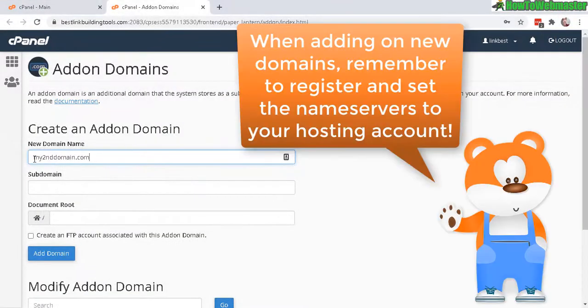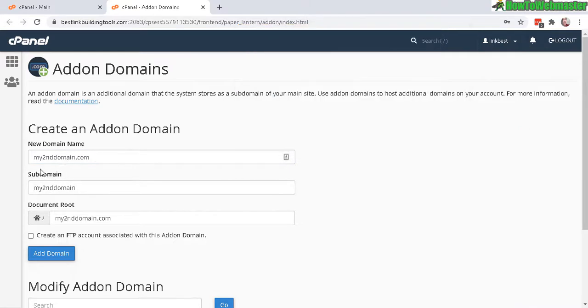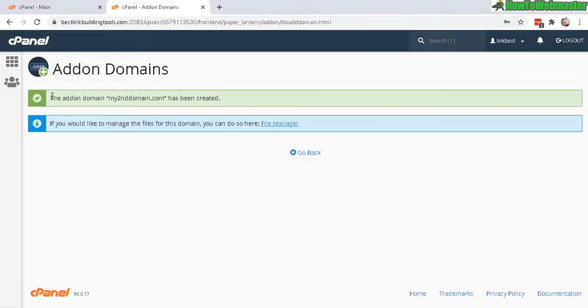Okay, so here I just added in this new domain name, myseconddomain.com. That's just an example. If I register this domain and set the name servers to this hosting account, I enter it here, and it will also automatically fill out these fields for you, and also this folder that it's going to make. If you want, you can check this box to create another FTP account just for this add-on domain, but you don't need to. Okay, let's click on add domain. You will get this success message right here: the add-on domain has been created.